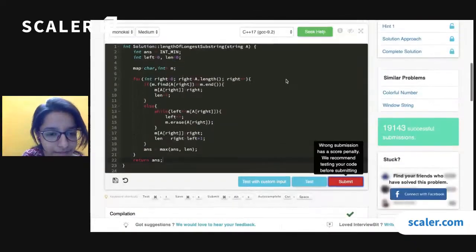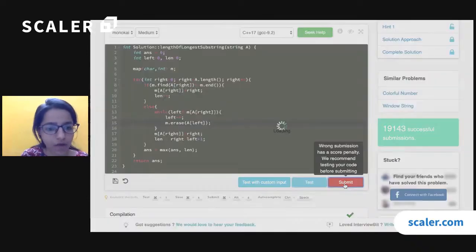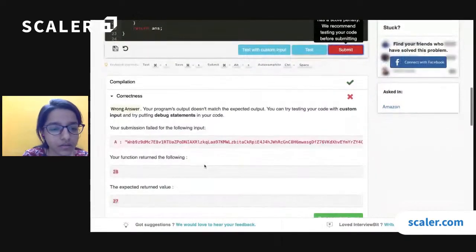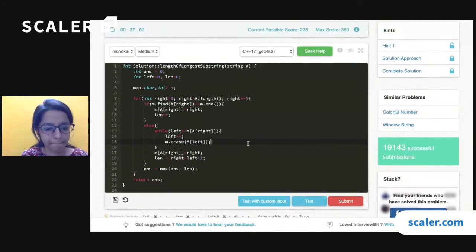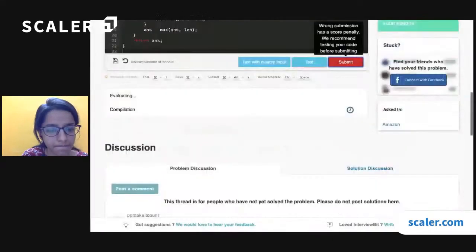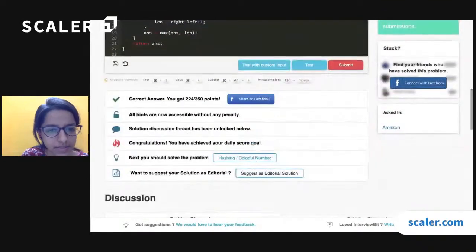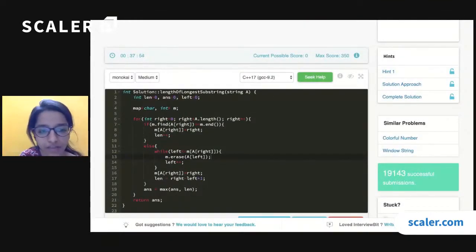Okay, it failed. Where did it fail? Okay, sorry. We need to erase the left, not right. Let's see it now. It's still not passing. Let's see if this works. Yes, it worked. So first we have to basically erase, and then we have to do left plus plus, right? So there was just a little bug.